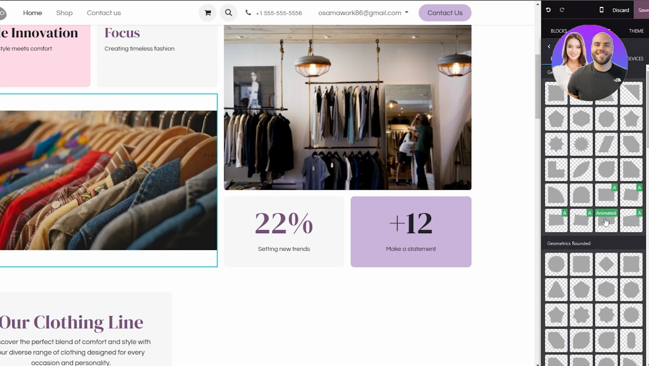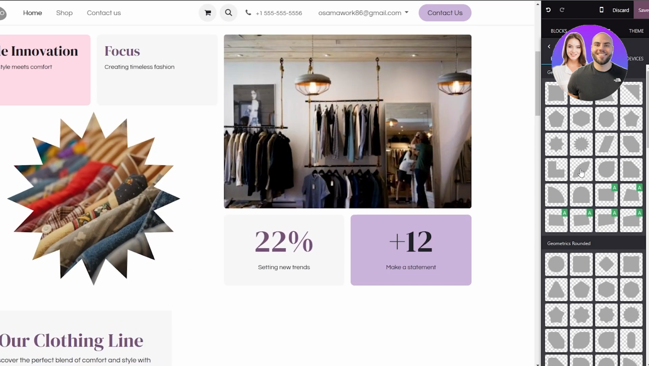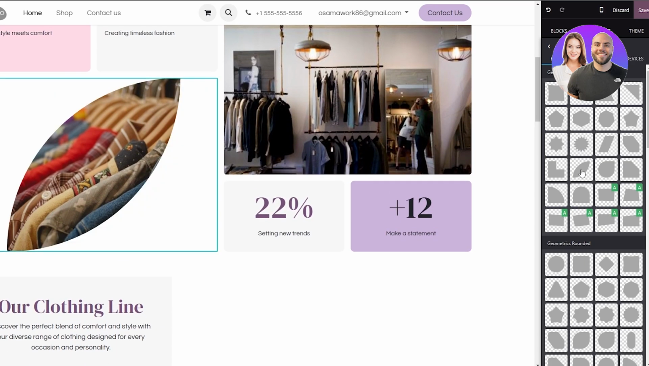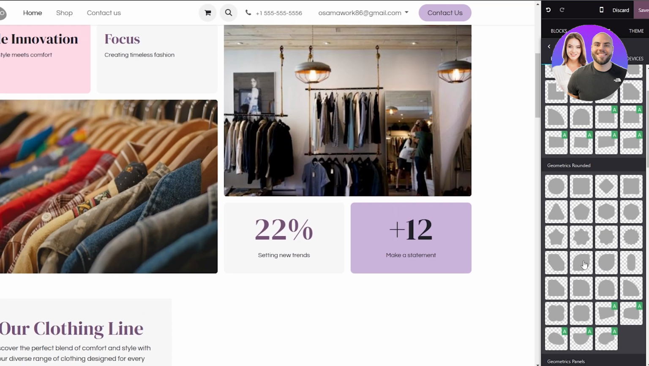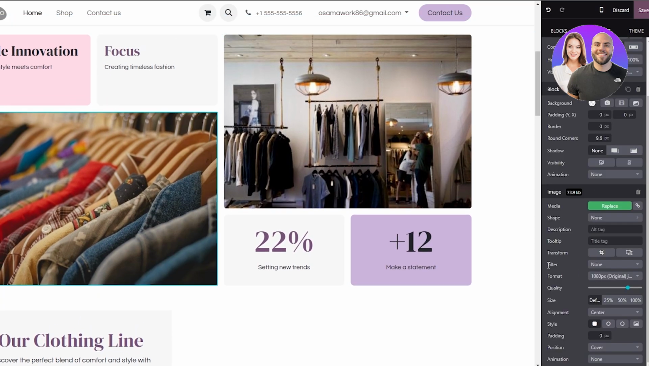You've got the shape as well. If you wanted to give it a shape, you can see right here, you can change the shape. You can make it a star, this little oval shape, I don't know what it's called. We've got this one as well. So overall, you can change the shapes of your image format as well.